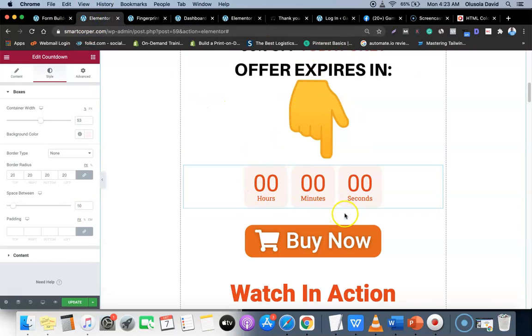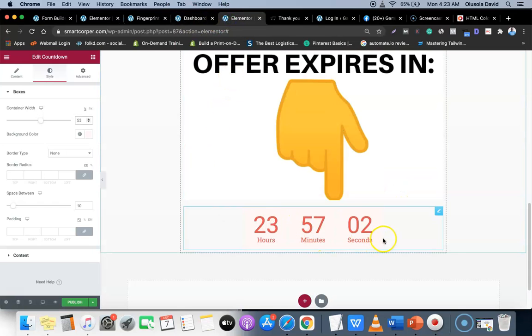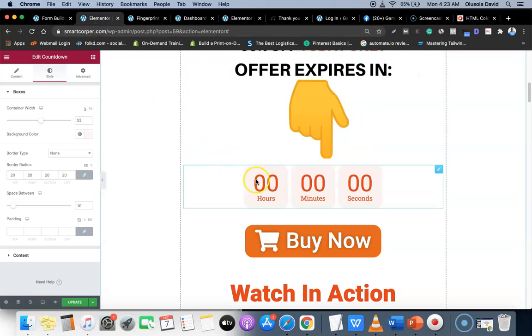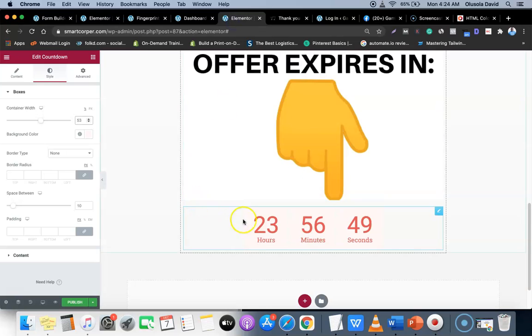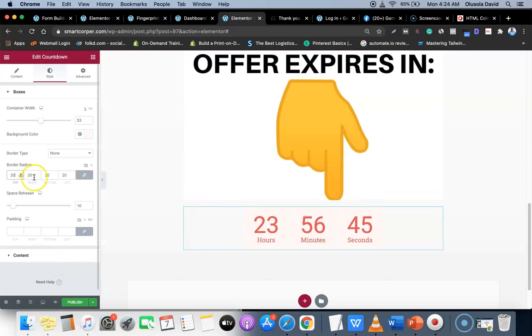Okay, so the background color too is also white. The background color is white, but it's not as obvious as this one. So there's something missing. Then the border radius here is 20. So I think that is what we are missing. The border radius here should be 20.